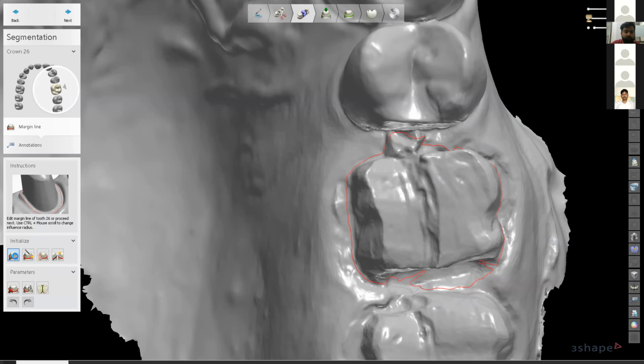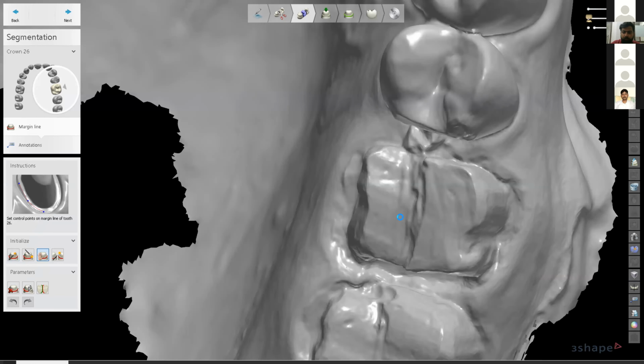So we have some tools here. We can do it from the occlusal. The second tool shows the margin line. The third tool is for drawing manually, so we always do that as well. First of all, we have to delete the old one, which is automatically detected by the software, and we do the manual designing.